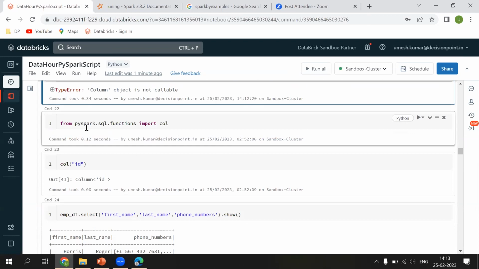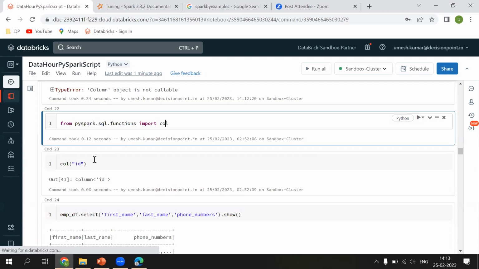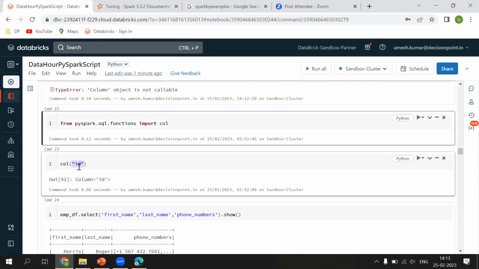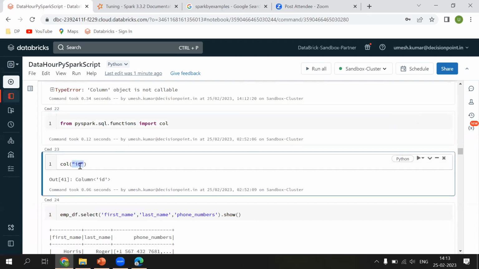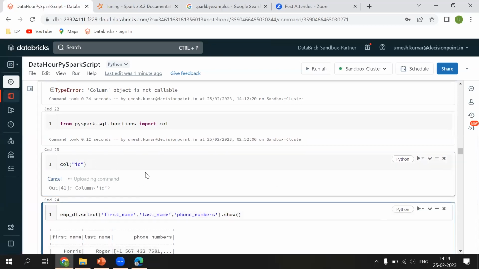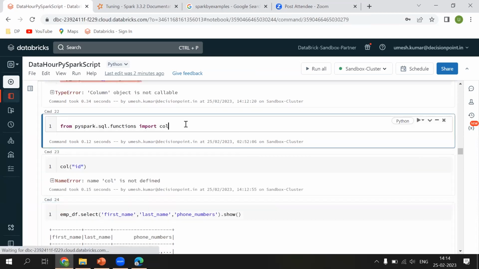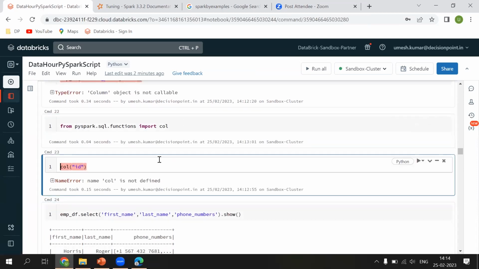There is another way of selecting particular columns. For that, from pyspark.sql.functions, we need to import the col function. Whenever you specify any string in single quotes or double quotes, Spark treats it as a string only. However, in order to perform any operations on the columns, we need to prefix it with col or enclose it with col. Oh, sorry, I forgot to run this command. After you import col, you'll be able to select the col ID.